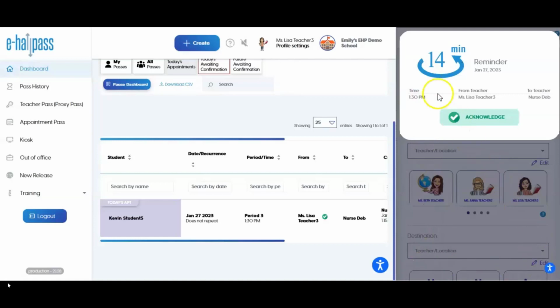On the student screen, we see that Kevin gets a reminder. Students will receive a 20-minute and 5-minute reminder in their app or on their dashboard. If the appointment was created on a previous day, he would also receive an email in the morning with an agenda for all of his appointments for the day.